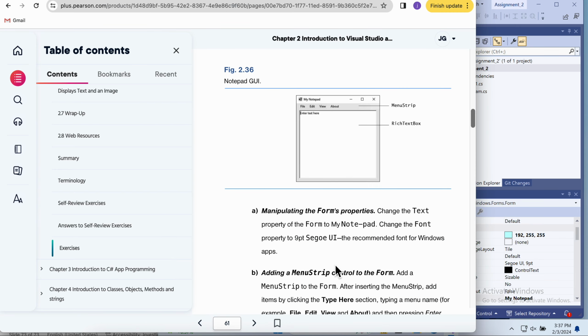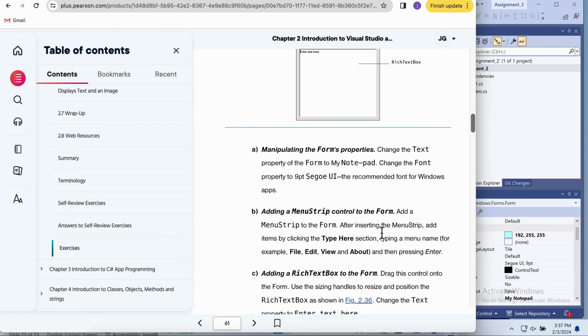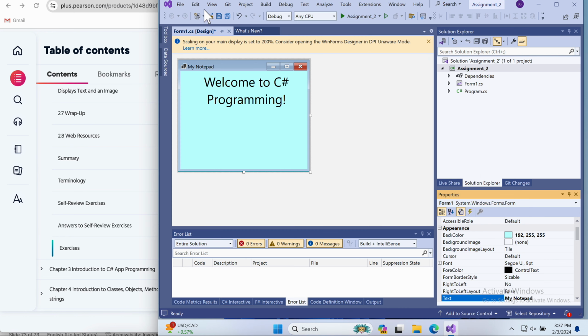All right, so we have the font. Okay, adding a menu strip control to the form. Add a menu strip to the form. So if we remember how we added a label, we can do the same thing.